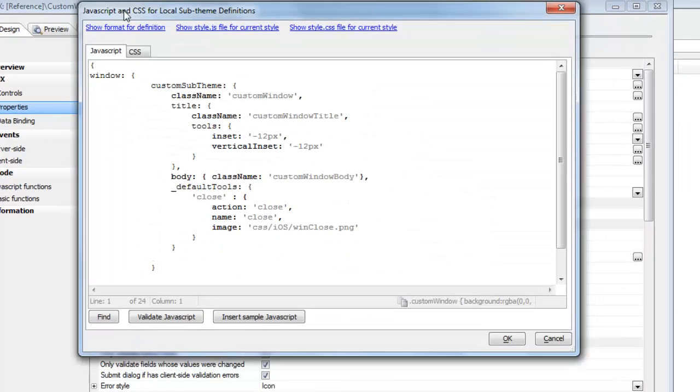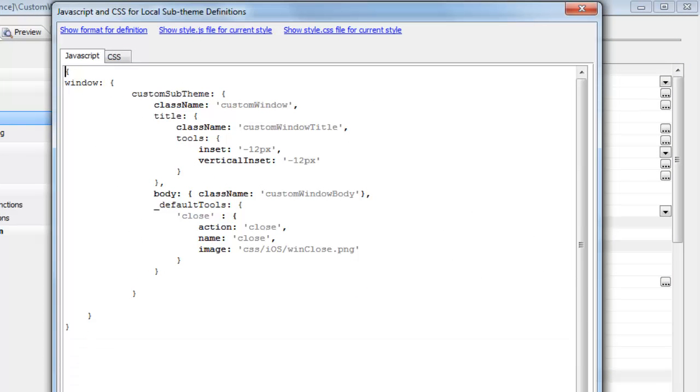And what we see here is JavaScript that's really nothing more than just a JSON object. So this is a JavaScript JSON object that is defining a new custom subtheme for the window class. So window is the category that we're talking about here, and then within the window class we're defining a new subtheme called custom subtheme. So what's very useful when you're defining the JavaScript for a subtheme is to actually look at the definition of existing subthemes.